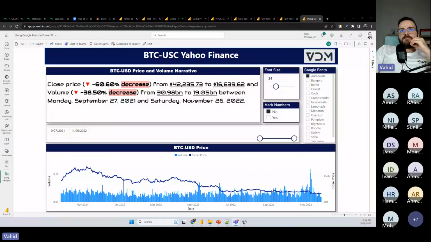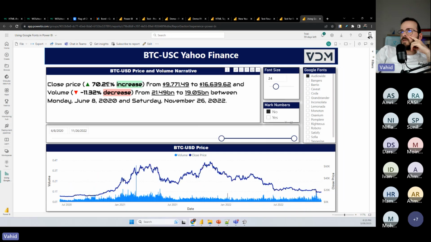Can you see my screen? Yes. Okay, so this is the Bitcoin price, and it's connected to Yahoo Finance. It's not updated, but it's connected. So you can change the date here and everything will change.